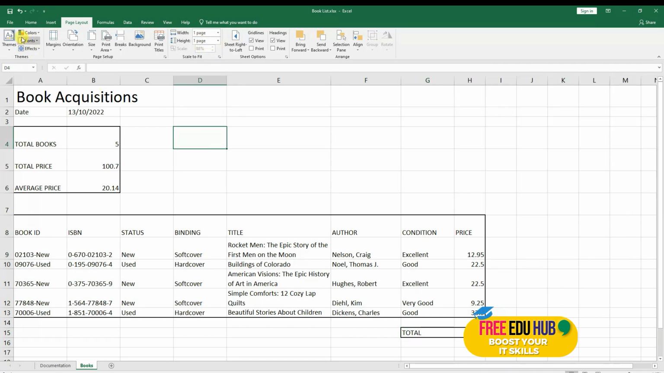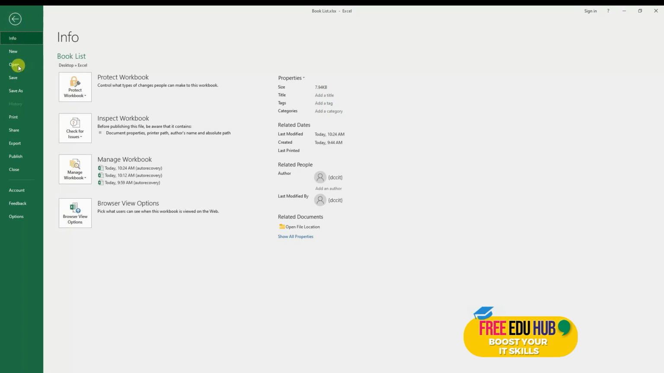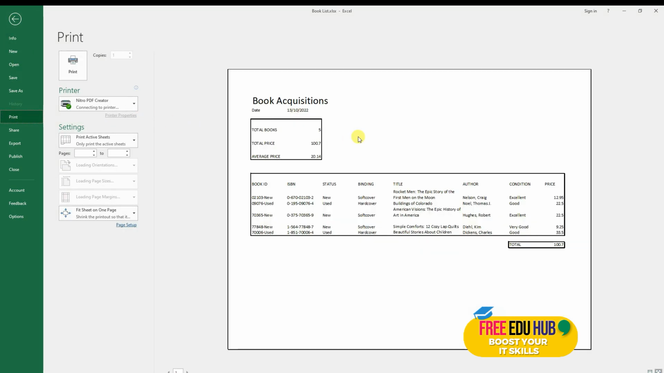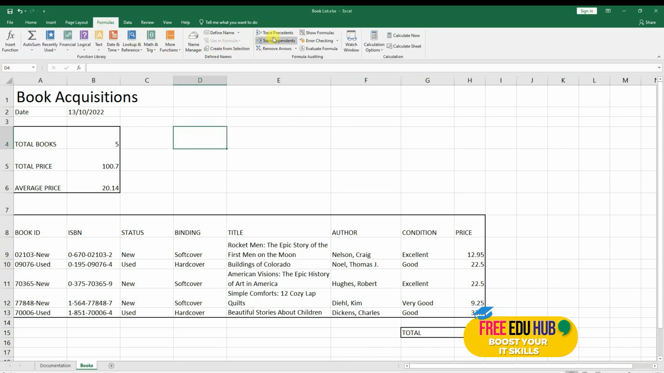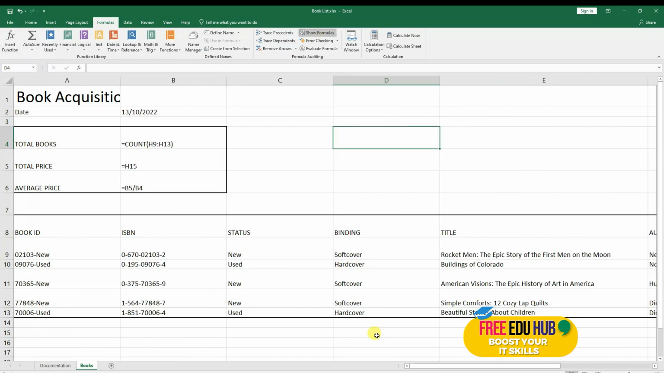And now if you want to check, we'll go to File, Print, and you can see a print preview over here that everything is easily fixed on one page. Now in the next question they are saying to show the formulas. So in order to see the formulas that you have used, you can go to Formulas and click on Show Formulas. So as you can see now here in this column, instead of the calculation, you can see the formula.